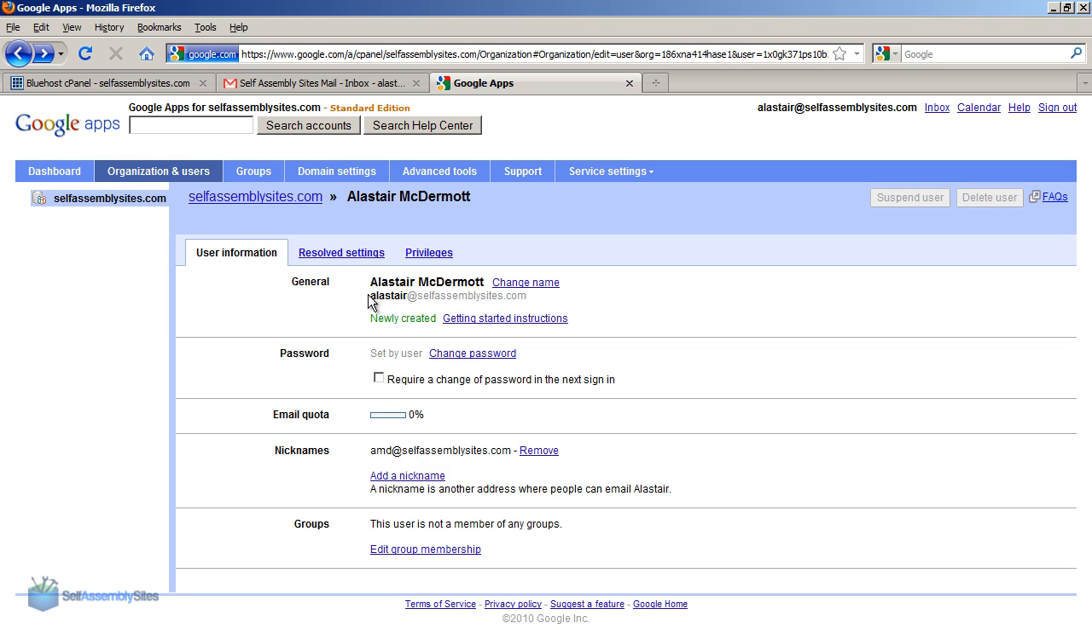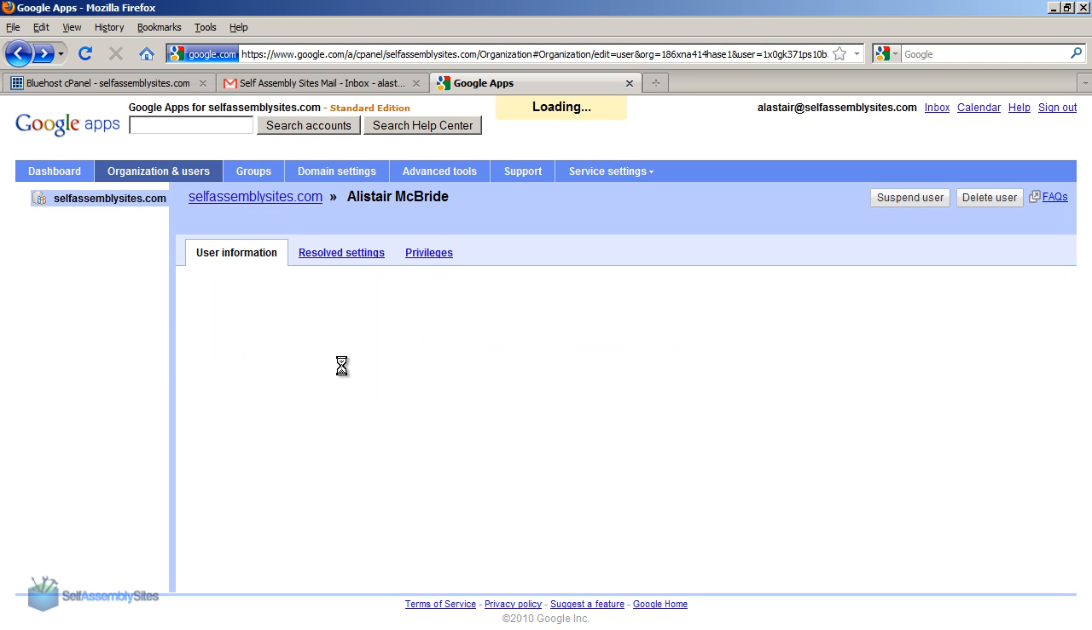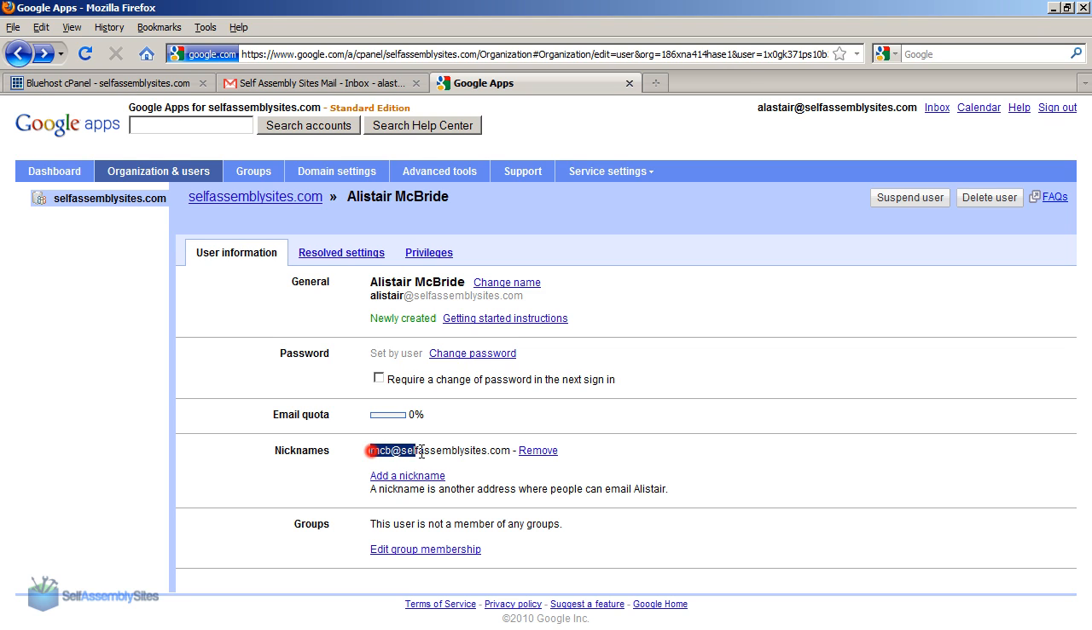amd@selfassemblysites.com will automatically get forwarded to my address here, alistair@selfassemblysites.com, and equivalently any email that comes into mcb@selfassemblysites.com will get forwarded to Alistair with an I. Okay, so that's how you set up mail forwarding.